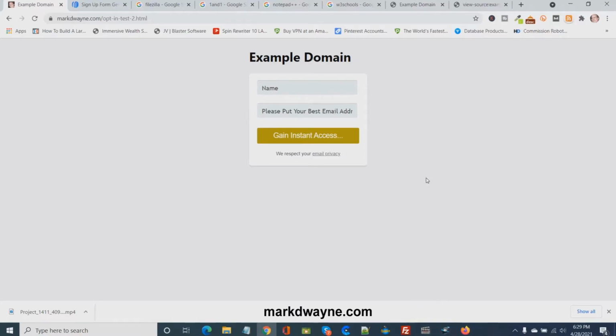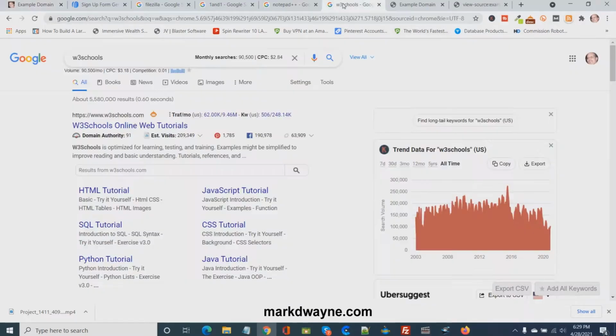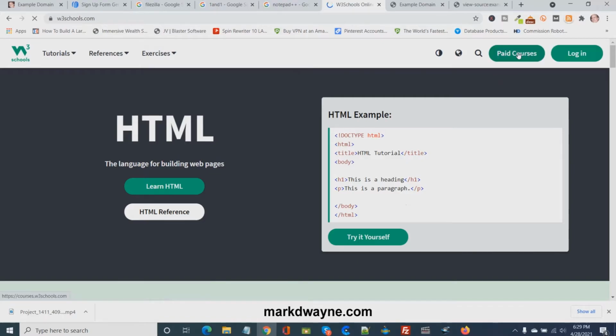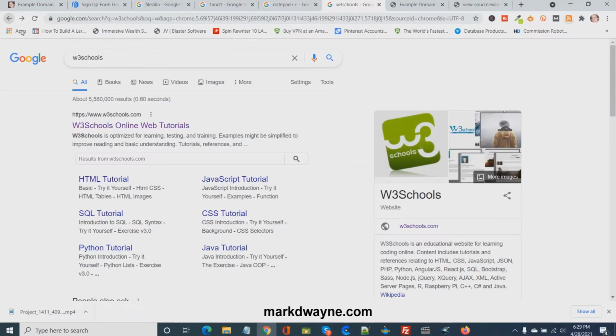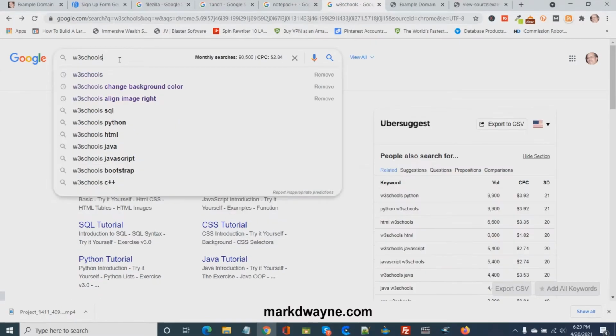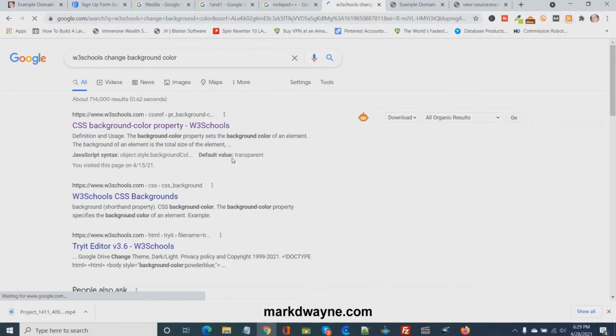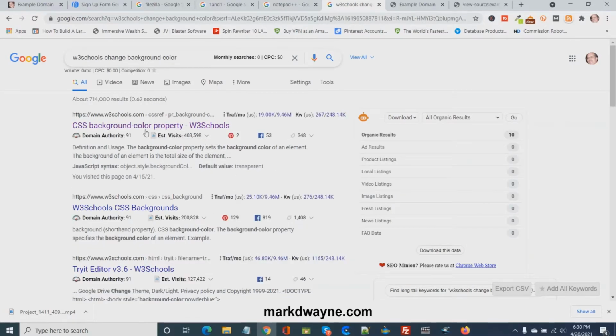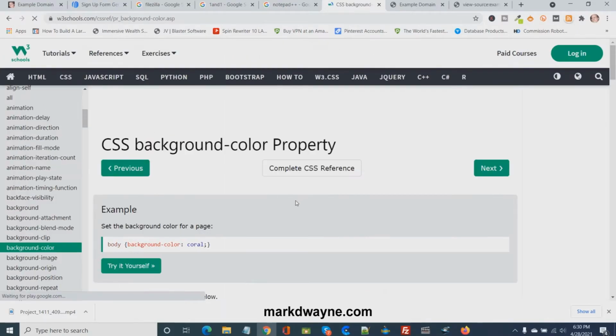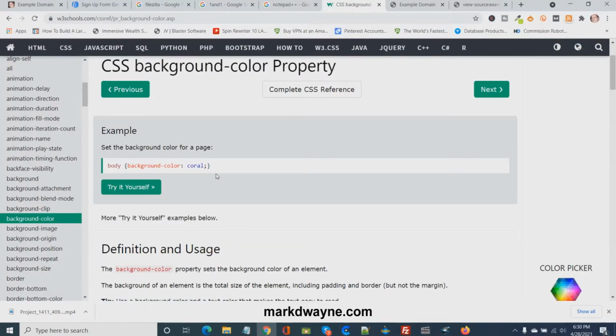Now we can change the background color. And there is a website that you can go to. It's called W3 Schools. Okay, and if you go there, that's not what I wanted. Okay, we'll just go, change background color. That's what I wanted. Change background, W3 School, change background color, and then it will take you and show you how to get the code for the background color.